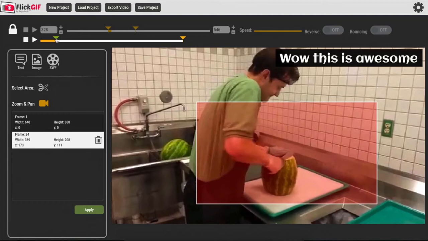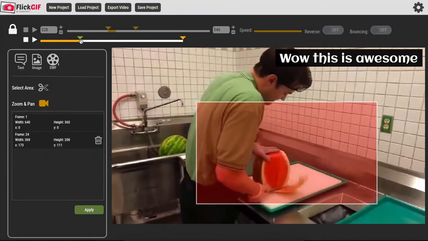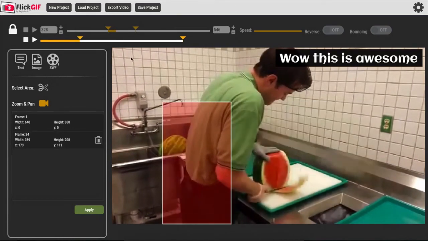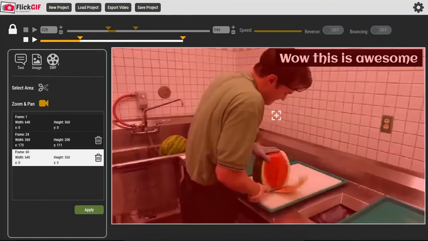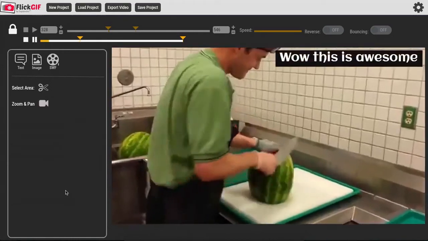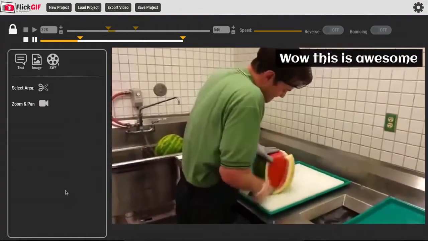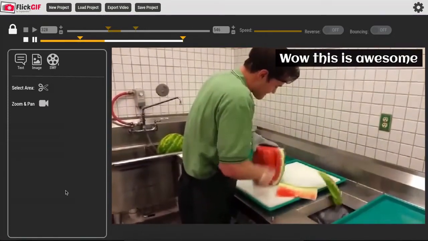I can drag this up a little bit further, and let's zoom back out. Let's go ahead and reset this here, and just select the entire thing. So now we have frame 60. We are zoomed back out to my full width and full height. So I'm going to click on apply, and we're going to see exactly what that looks like. So I zoom in, as you can see, and then I zoom right back out.